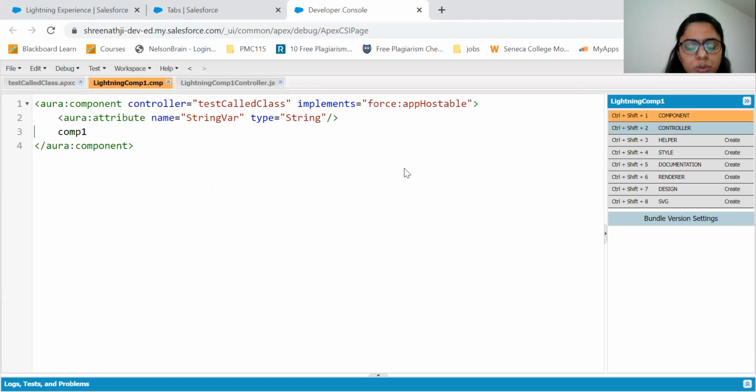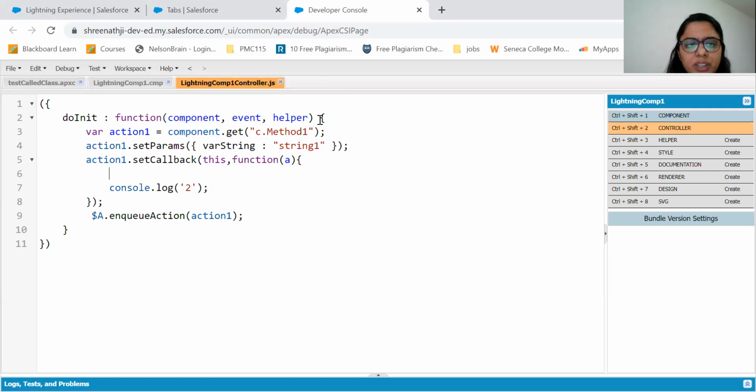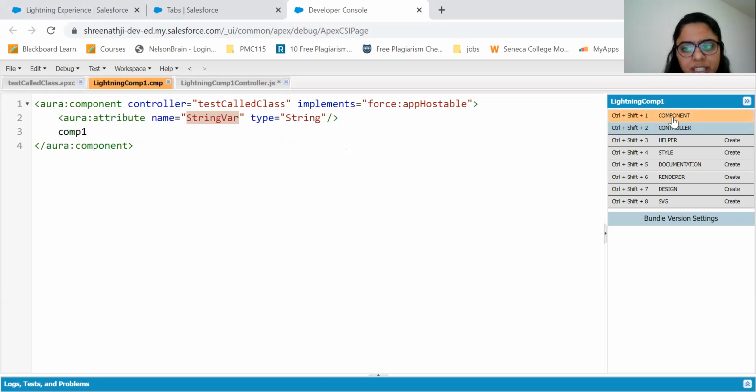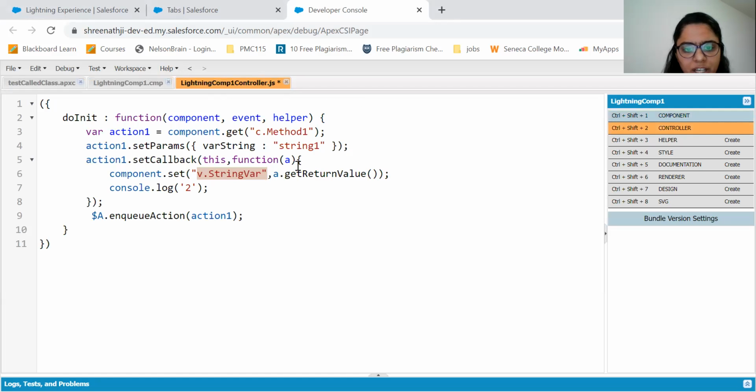Now, let's say we have two types of value providers in a Lightning component. Now, what are value providers? Let's say this is the variable, or attribute. If I want to set some value into it, there is a proper syntax that gets followed. How do I set a value into the attribute? I would say component.set and then the attribute name. Along with the attribute name, it is always mandatory to write a v dot. So this is nothing but a value provider. When I use v dot, I'm always going to use an attribute. So I'm saying that in this string var attribute, which I have declared in my component, I am setting the value which I received from my Apex class. This is what I've done.